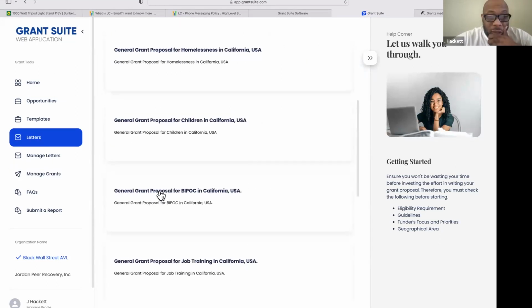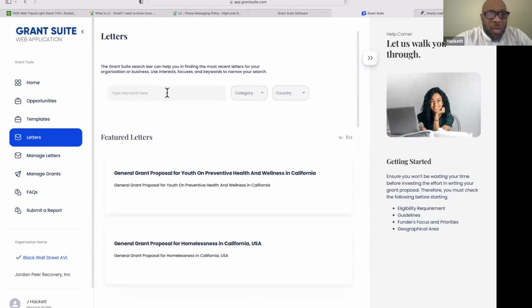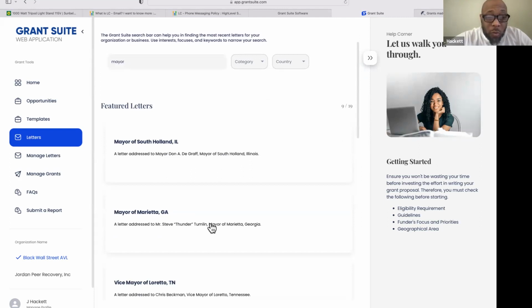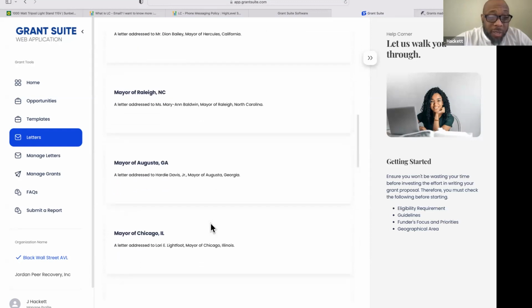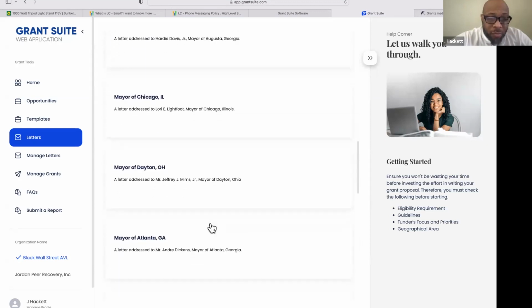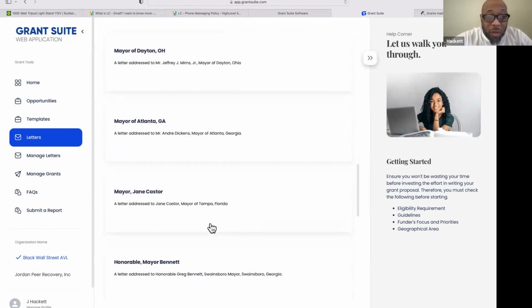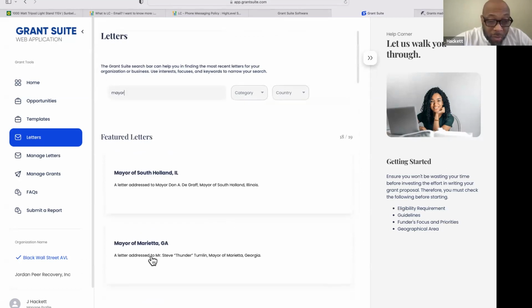Let's look at letters. Any of these letters are available for you. So let's say you needed something for food, a general proposal for food there, or you needed to write something to the mayor. We've already researched the mayors. Anybody that enrolls, we actually research the people in your area so that we have letters for you. Each of these places is somewhere that one of the customers operates out of. And so for this mayor, for example, the mayor of Marietta, Georgia, Steve Thunder Tumlin. He's the mayor of Marietta, Georgia.